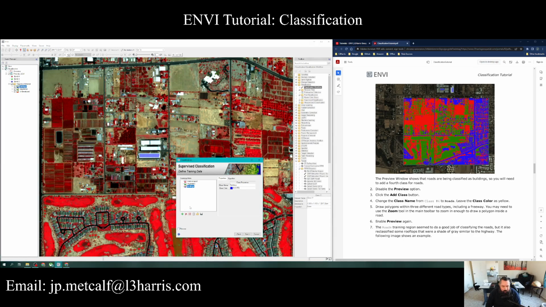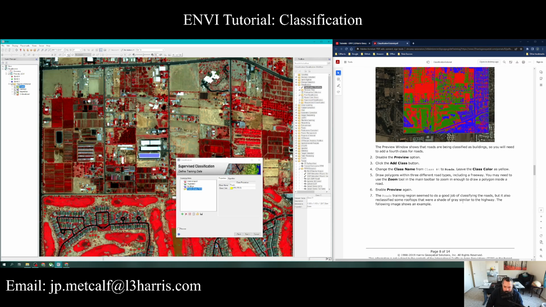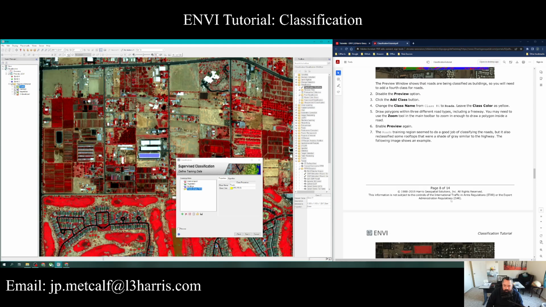I turned off preview. I'm going to add class. And that is yellow. So I'm going to rename this to roads. We're going to leave it as yellow. We're going to draw polygons within 3 different road types, including a freeway. You may need to use the zoom. Oh, I will need to use the zoom. Draw a polygon inside of the road, and then enable preview again.